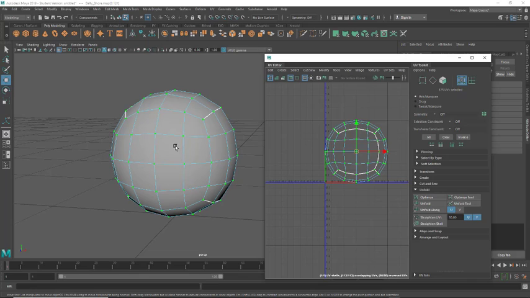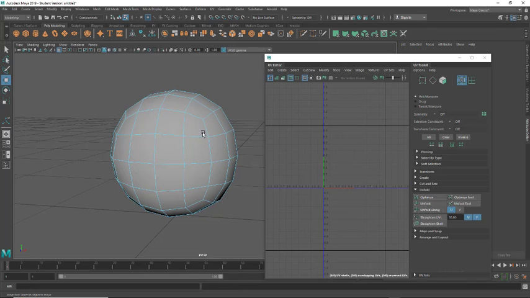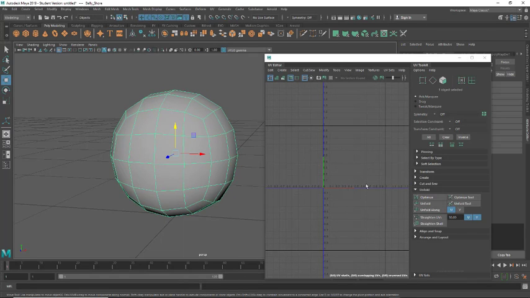And I'm going to hit the delete key inside this view. Let's try that again. Delete. There we go. And it got rid of all of my UVs. So it gave me a fresh canvas to unwrap from.